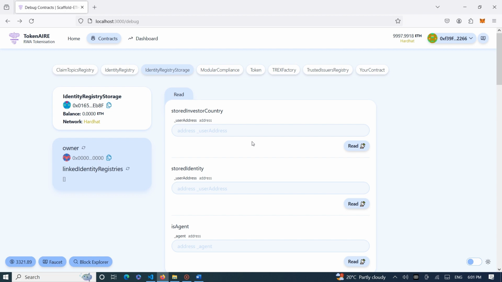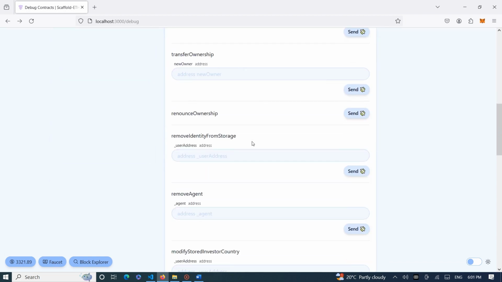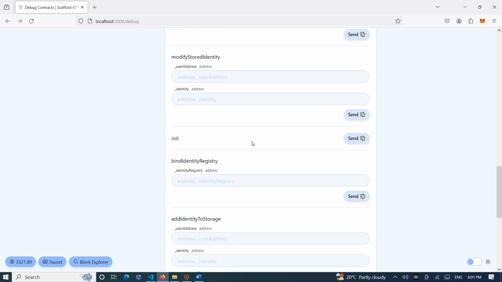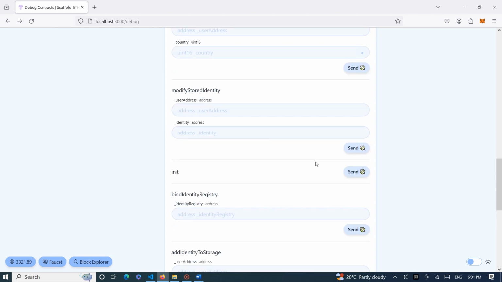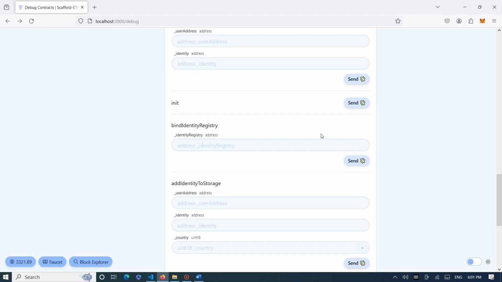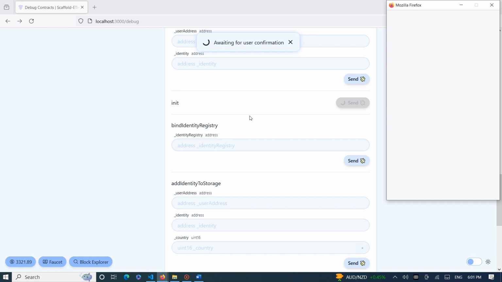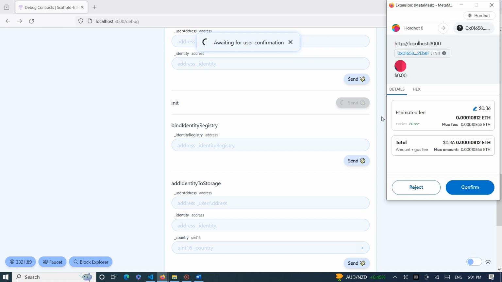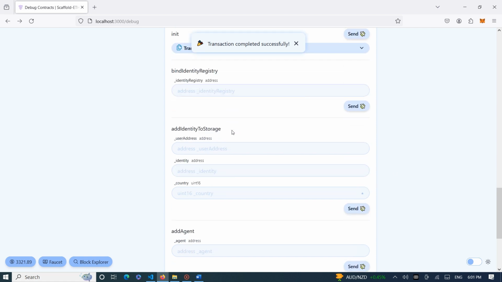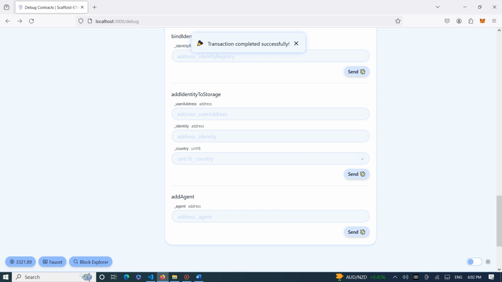The next step is to add the two users, account number 2 and account number 3, and add them to the identity registry storage. First, we have to initialize the identity registry storage smart contract using the admin account. Now we will add the identities to the storage registry.